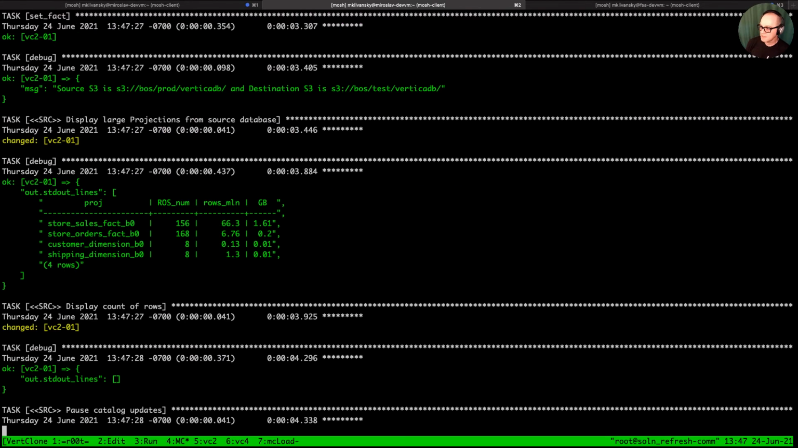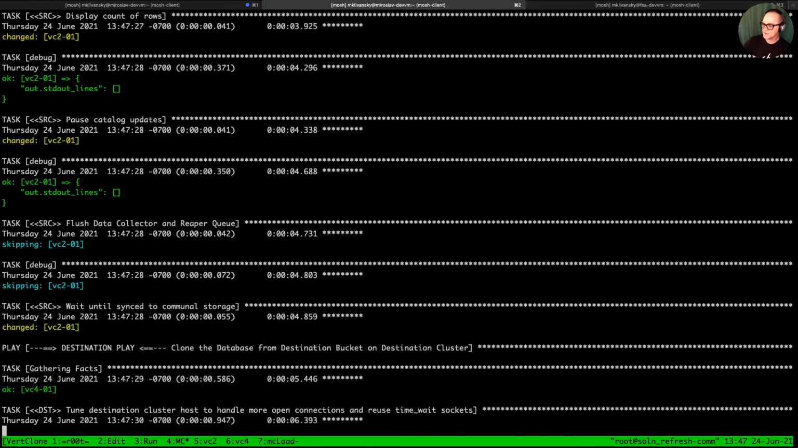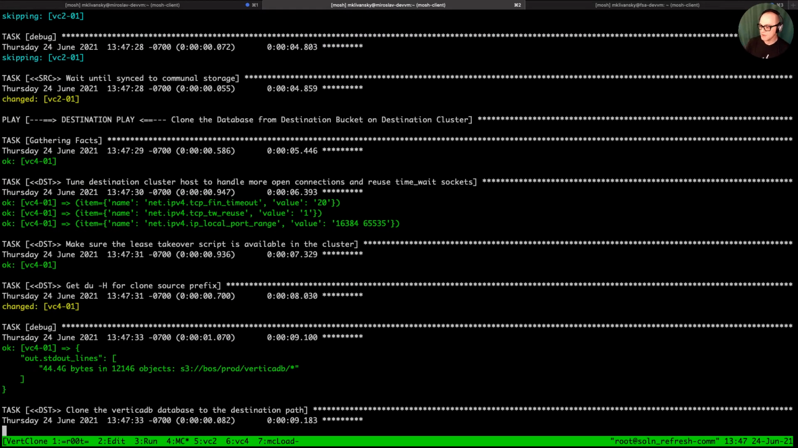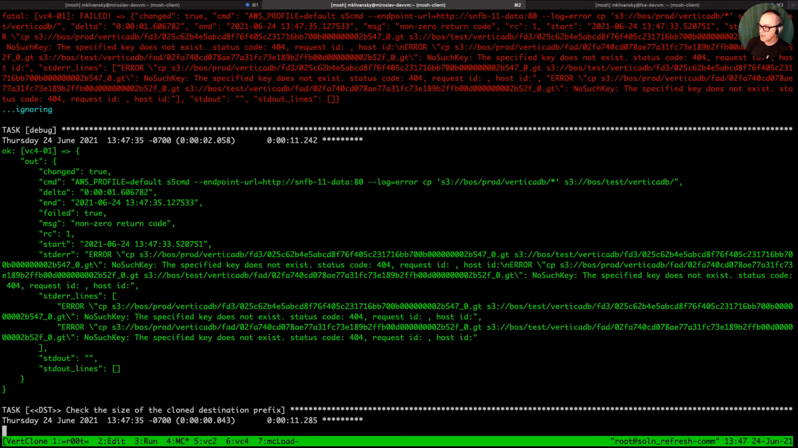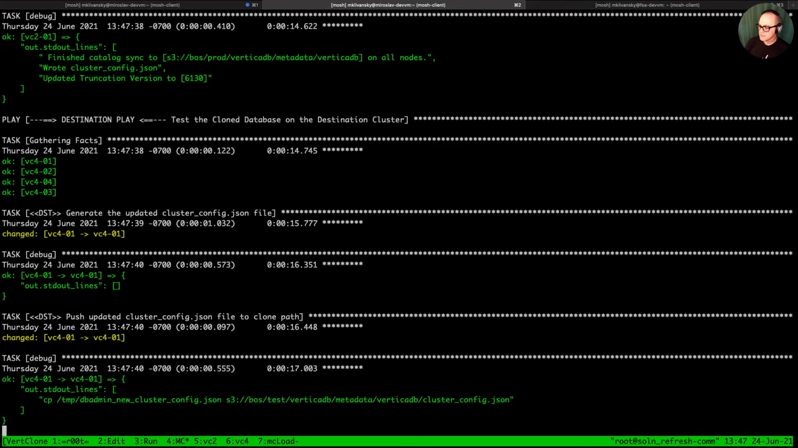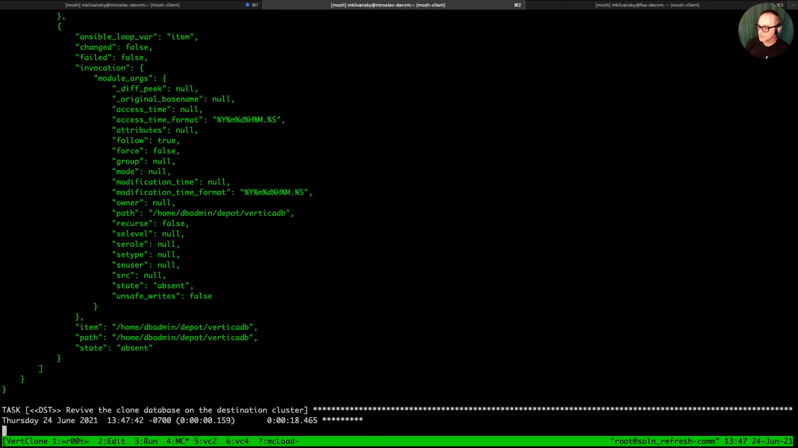Okay. So again, it's called Vertica DB. There's some data in there. It's going to do some tuning on the destination and run some of this setup. And now all of that happens very quickly.